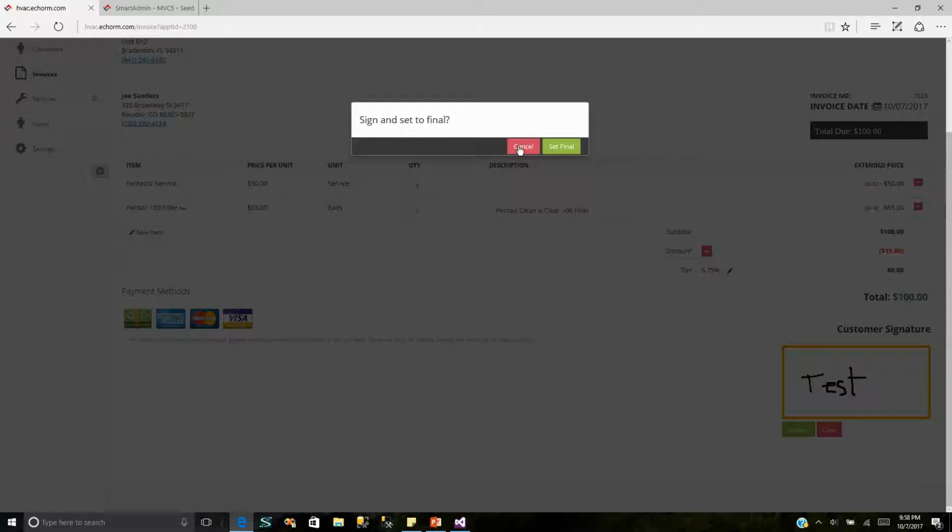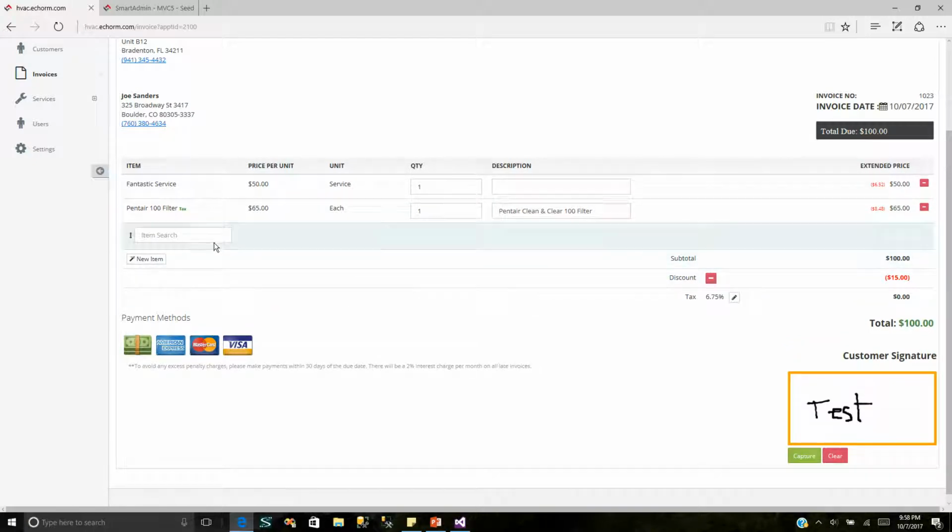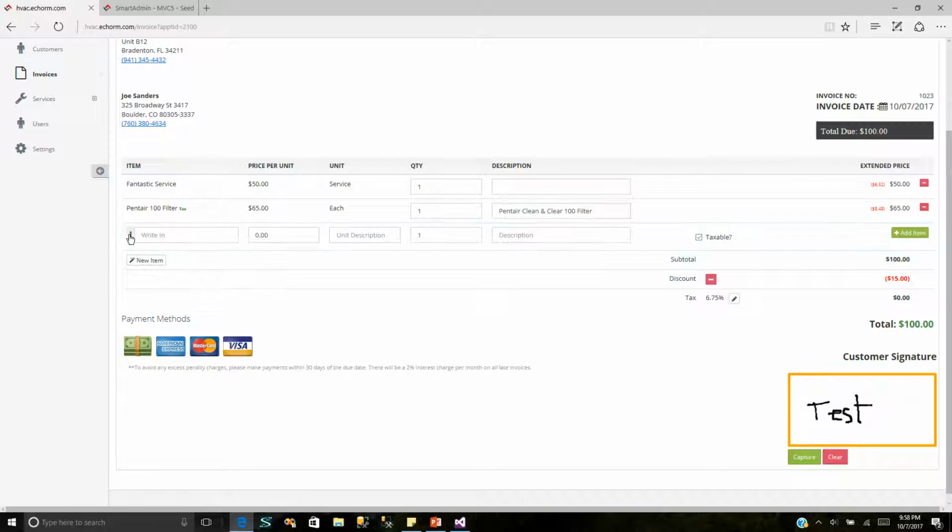So let's say for whatever reason, no, we don't want to set it final. We actually have another item that needed to be added. You can add the item to the invoice just like you saw on the service page. And if it's a write-in item, you could toggle it to a write-in item over here and actually write in something. So if it was an item that you don't normally carry in stock and it's in your product catalog, then you can go ahead and write it in.